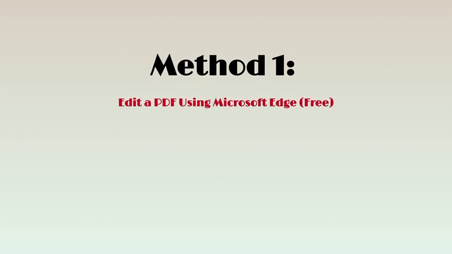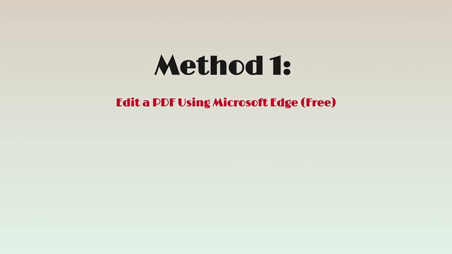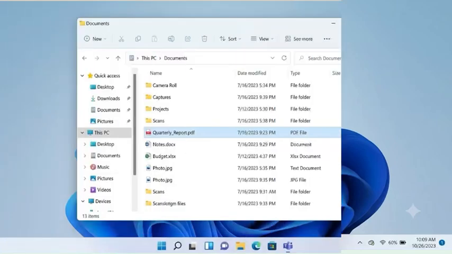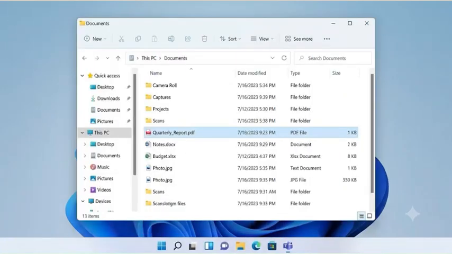Let's get started. Method 1. Edit a PDF using Microsoft Edge, free. Step 1. Open your laptop. Turn on your laptop and sign in to Windows. Step 2. Locate the PDF file. Open File Explorer and find the PDF document you want to edit.